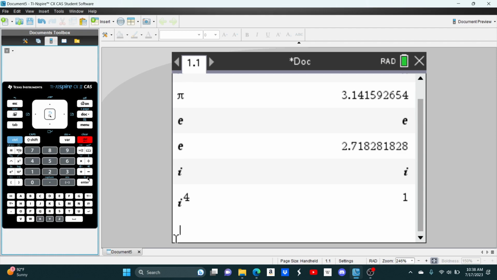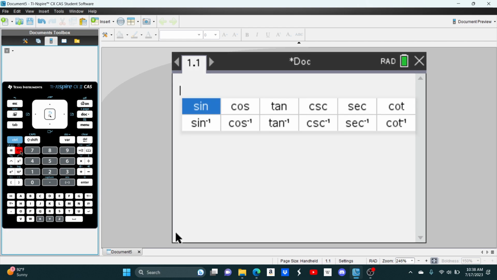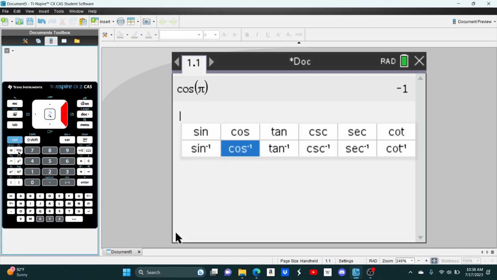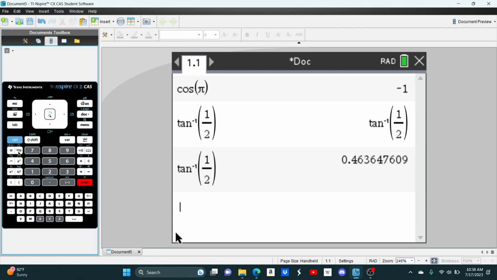Okay, next up we have our trig functions. If I go to trig, this is where all of our trig equations are going to live. Let's say I want to find the cosine of just pi. I would go here, click pi, and boom, you get -1. Let's say I want to find the inverse tangent of 1/2. Type that in. If I just click enter, it gives me that. If I do control enter, you can see it'll give me the decimal value.